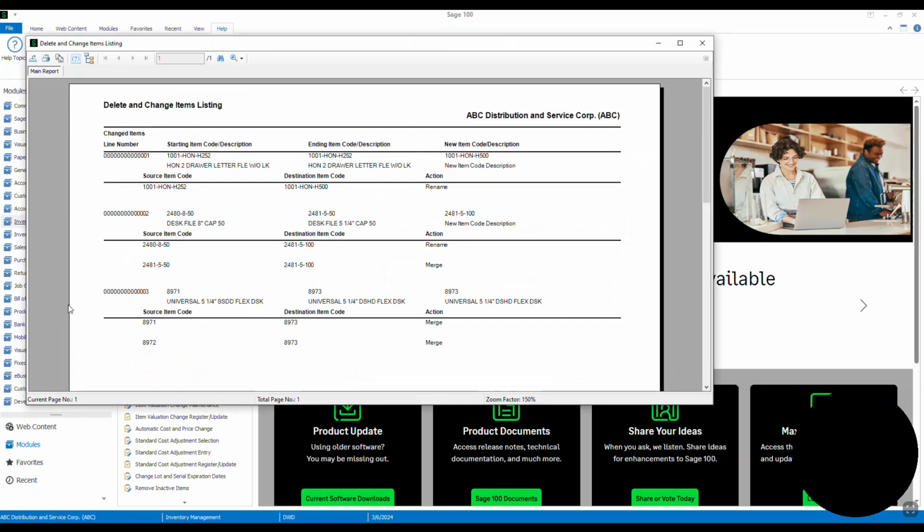We print the report, and the report comes up, and this is what we see. So here's line 1. We have the 1001 Han H252 as our starting and ending item, and we're going to rename it to the Han H500. So that's just going to be a straight rename, and it shows that right here. Here's your action. And then line 2, this is what we entered. These 2 numbers to merge into this one. So it shows you the process it's going to go through.